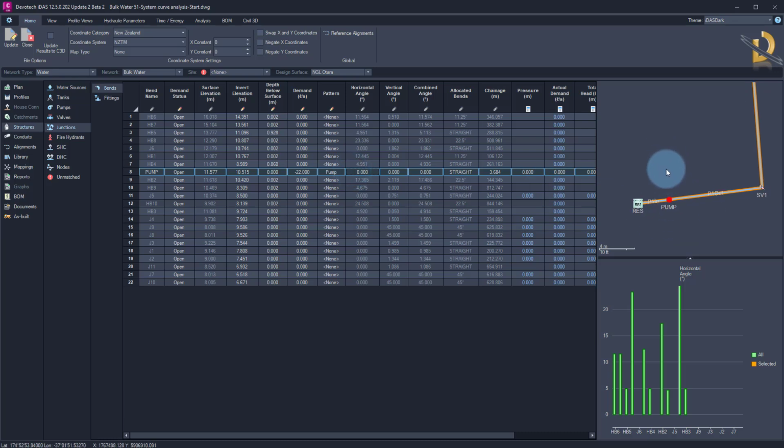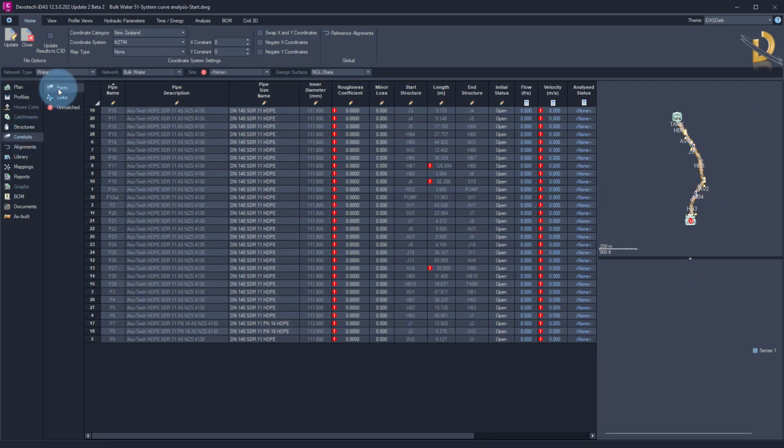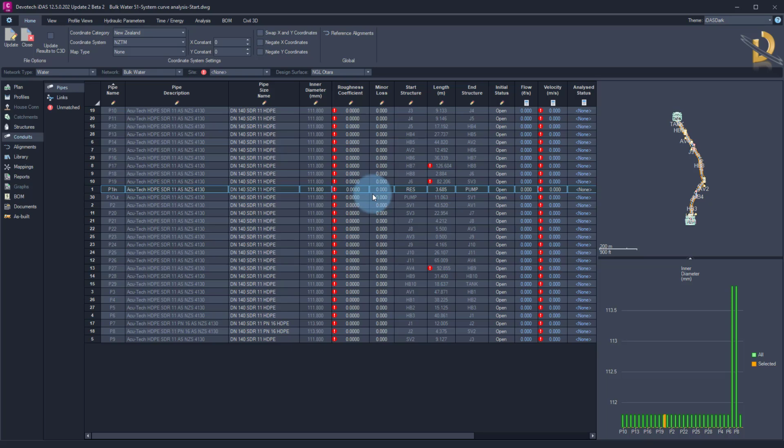But if the water flows into this node, it will flow in both directions, and I don't want that. I don't want any water to flow back to the reservoir. So I need to close P1 in. I go to conduits, pipes, then I find P1 in, and I will change the initial status to closed, which means it will not flow backwards through this pipe.